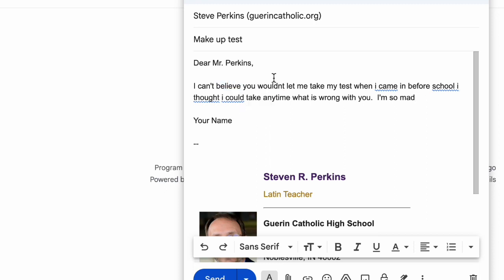So believe, we got that misspelled. Wouldn't, that should have had an apostrophe. I should have been capitalized. Came in before school, it should have had a period after that. Again, the I should have been capitalized. I thought I could take, well, I guess I'm supposed to say, I thought I could take it any time, period, right?